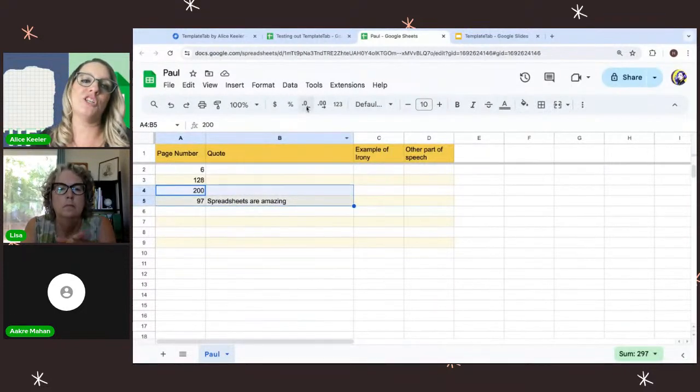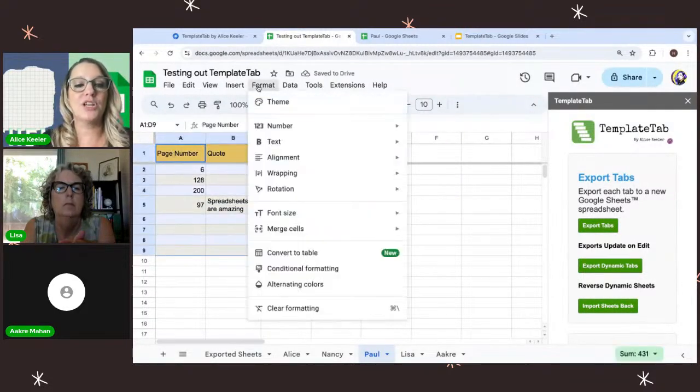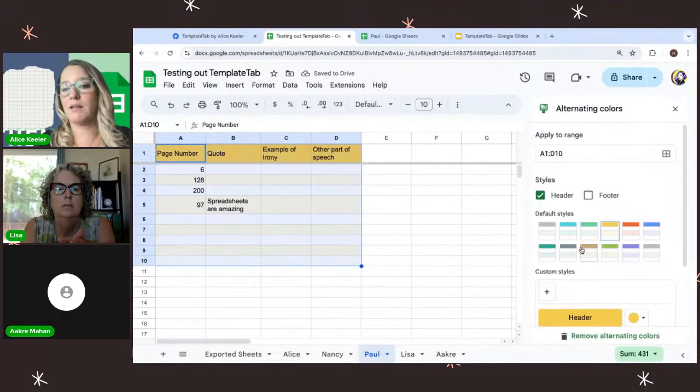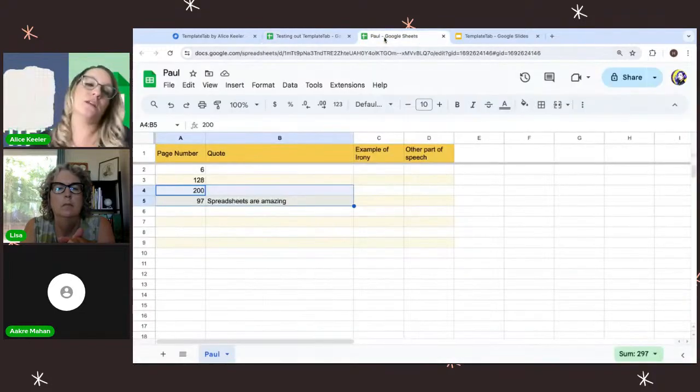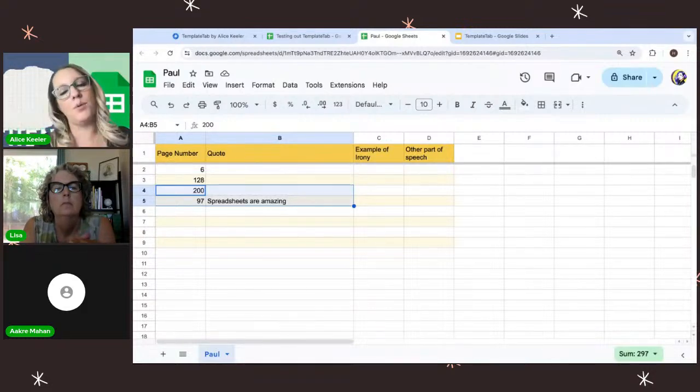So if I were to change and make this column skinnier, if I change the color, let me change the color, alternating colors, now it's brown. None of that's going to show up on the exported. Import range is only importing the values. It's not importing all the other stuff. It's also not importing extra tabs.